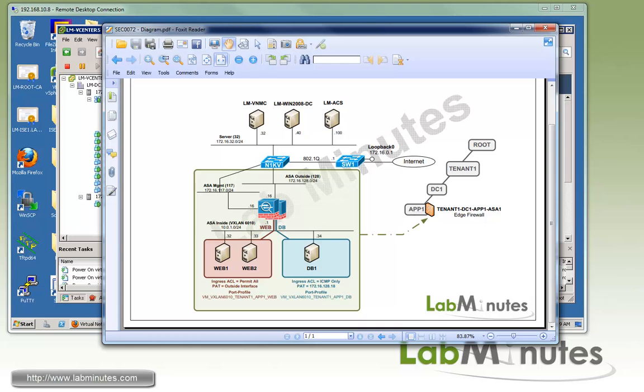Here's our lab setup. We already have a pair of redundant ASAs installed from our previous lab videos. Here we have 3 test servers, Web1, Web2, and DB1. And we will be creating 2 separate security profiles, one for the web servers and one for the database server.